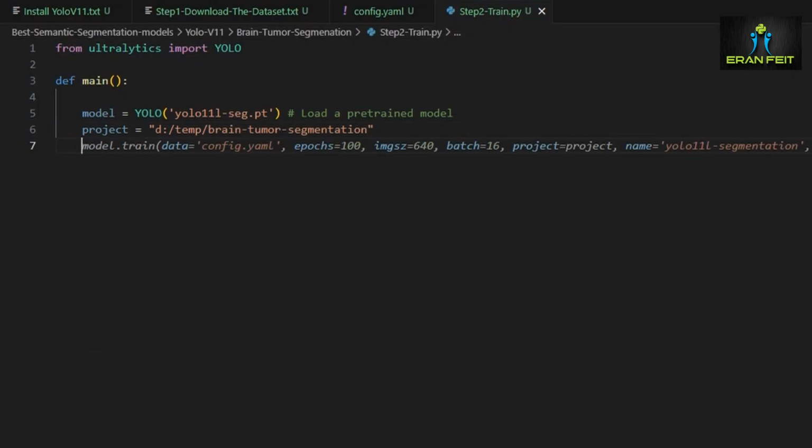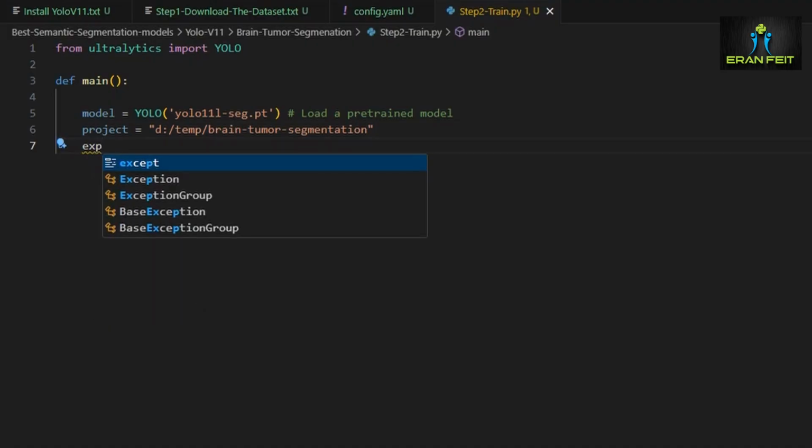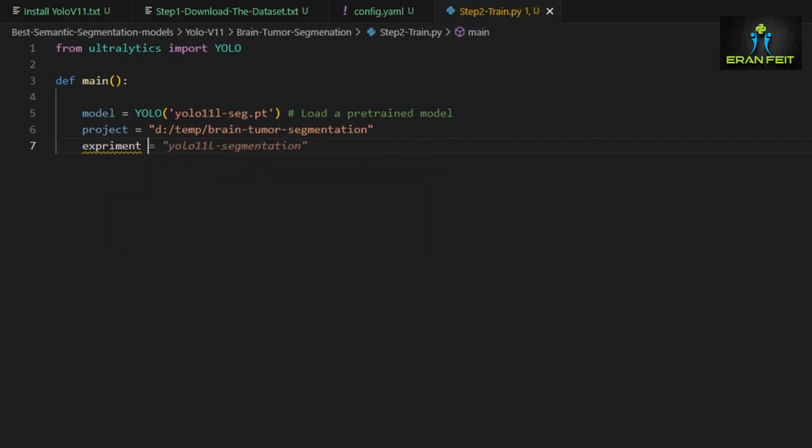After that, let's define an experiment. Experiment, it's basically a subfolder under the project folder that can give us the ability to run multiple training on the same project. So let's define an experiment. Experiment equal, let's call it my model L for large.